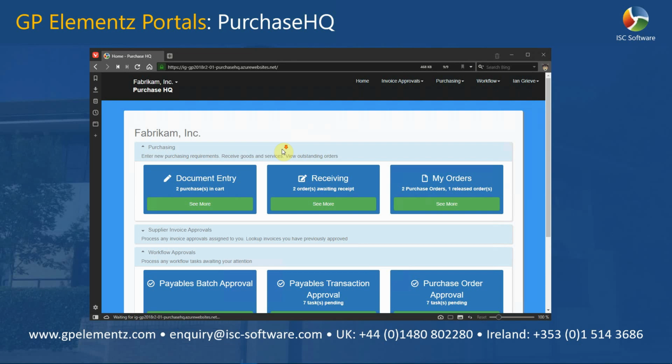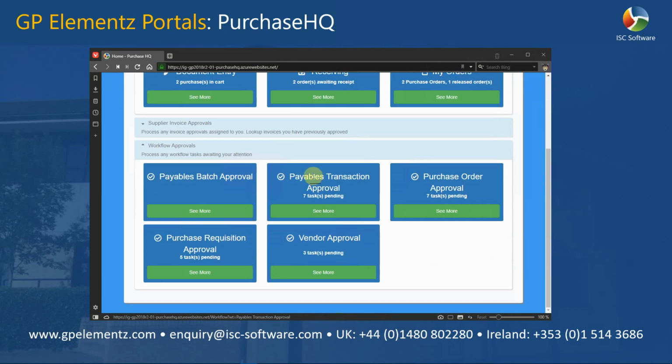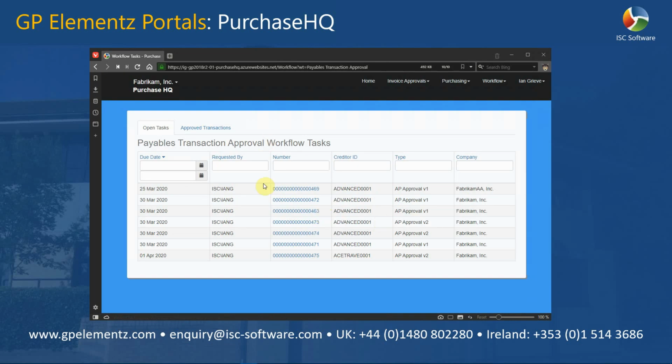And for the approval side, slightly differently, as you can see here for Payables Transaction Approvals, I have 7 tasks pending. And if I drill into there, this will show me all of the tasks I have. There are search boxes at the top so I can restrict the data down if I want to. But here we've got the company column, and you can see we have 2 companies listed, Fabrikam AA Inc. and Fabrikam Inc. So for the approval side, an approver will see all pending approvals for all companies in Microsoft Dynamics GP in one listing.